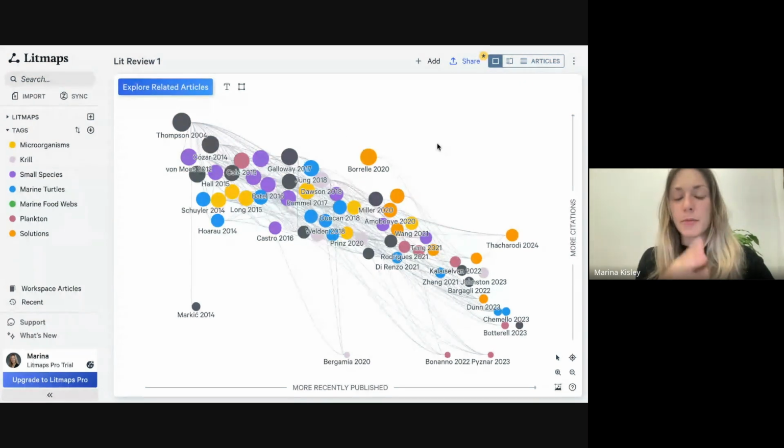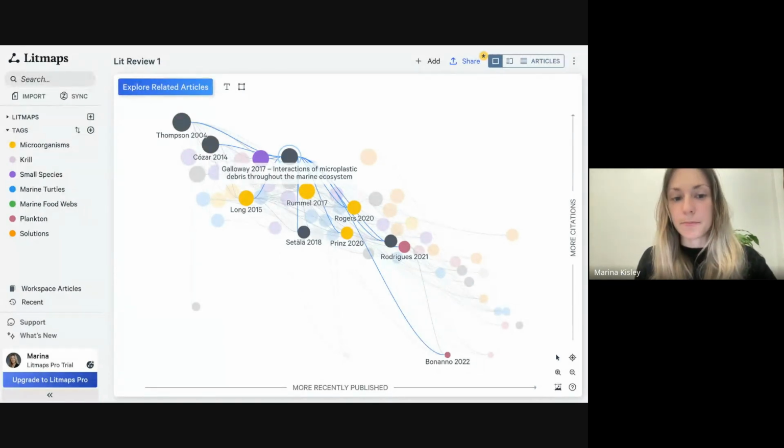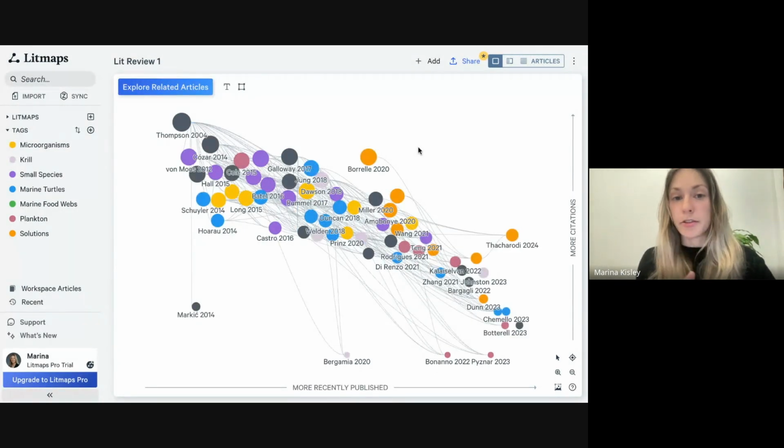Even this alone can be a really powerful way to see how a field evolves. If you had certain methodologies tagged in certain colors, you could see, oh, at what year did this methodology start to get very popular in the discipline? That can be a very cool way to visualize this.